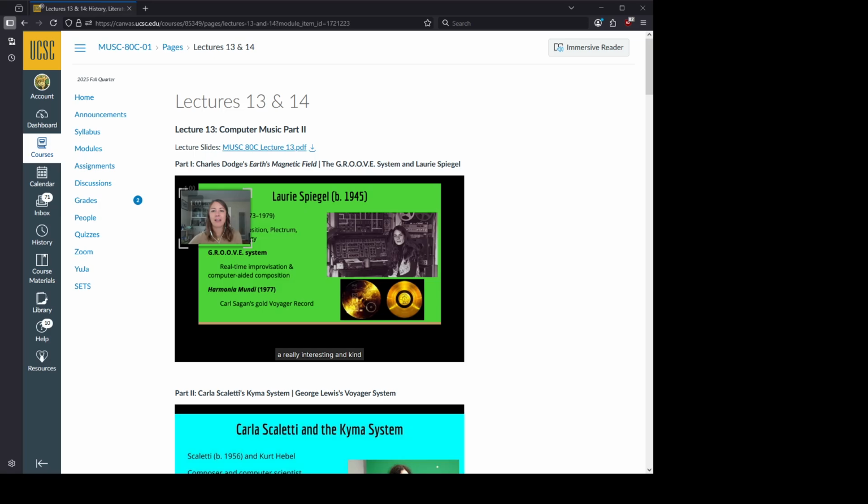Laurie Spiegel has a really interesting and varied musical background. She studied composition, performance, and music history at Juilliard, and she was a very skilled plectrum player. And plectrum are basically just different kinds of guitar instruments. So she played classical guitar, banjo, electric guitar, she played lute, basically anything that was guitar-like, she could play it, and she could play it really well.